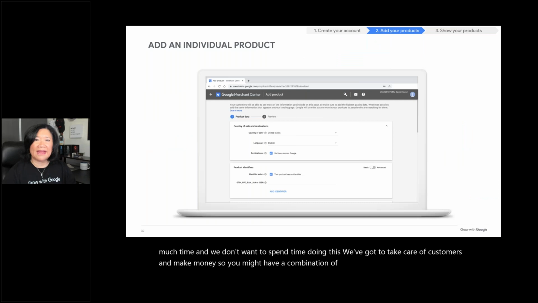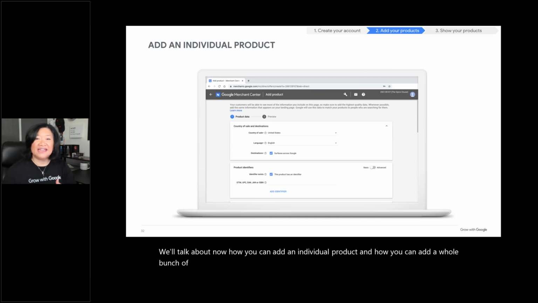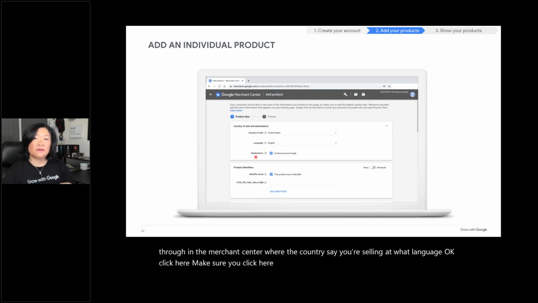We'll talk about now how you can add an individual product and how you can add a whole bunch of products. To first add individual products, it's just like you see here, really walks you through in the Merchant Center. Where does the country say you're selling at? What language? Okay. Click here, make sure you click here because surfaces across Google make sure that you are available now in Google Lens, Google Shopping tab, Google Images, and Google Search.